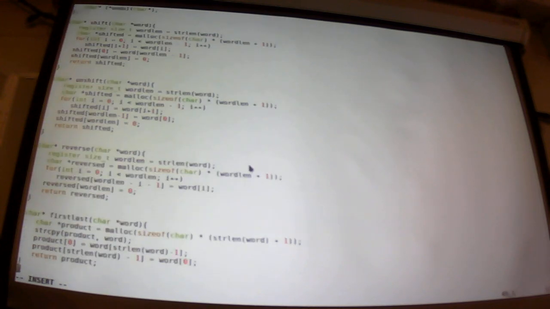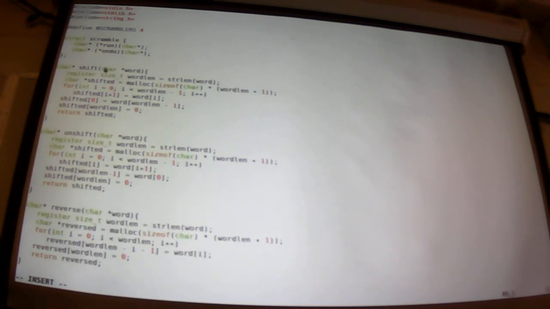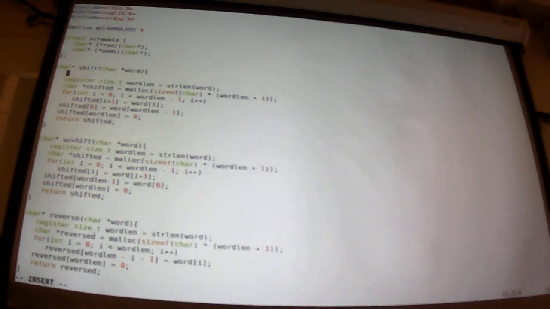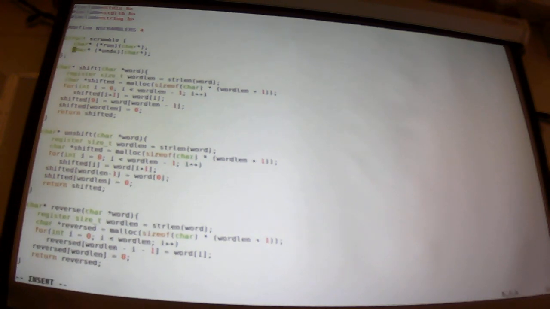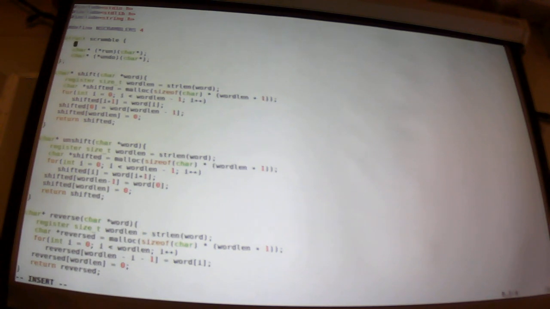But if we were in C++ and this shift here were actually a method, then we would also have a struct scramble star this available to us. We don't have that, so it's not the same as a C++ method. Since we don't have a this, we can't just mix in some data right up here and expect to have it available.